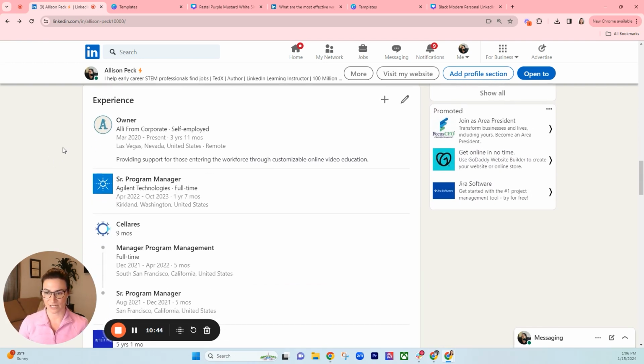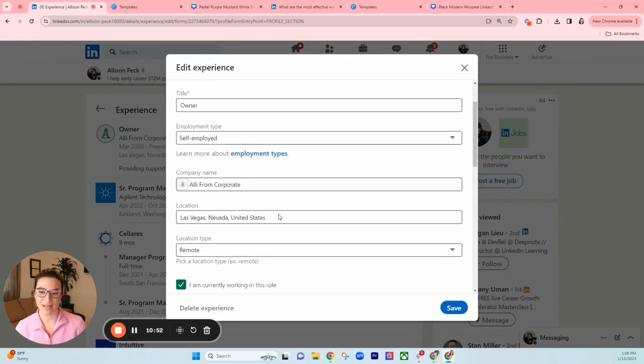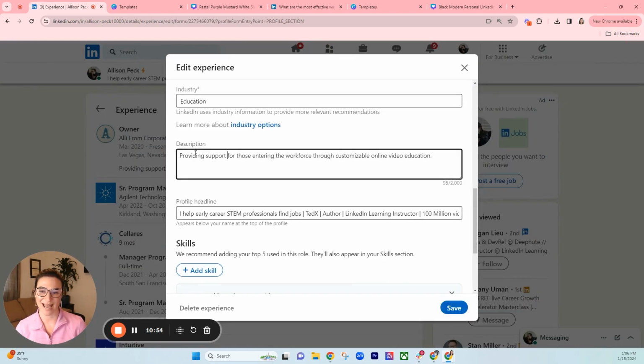Okay, experience section. So you have the option, if you click edit here, you can edit any of these. If you edit them and you scroll down, you can add a description that is bullet points and bullet points and bullet points. You can even copy and paste the bullet points from your resume. I would suggest doing that.